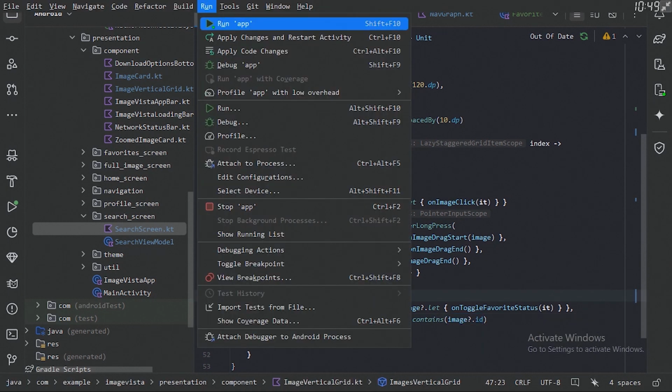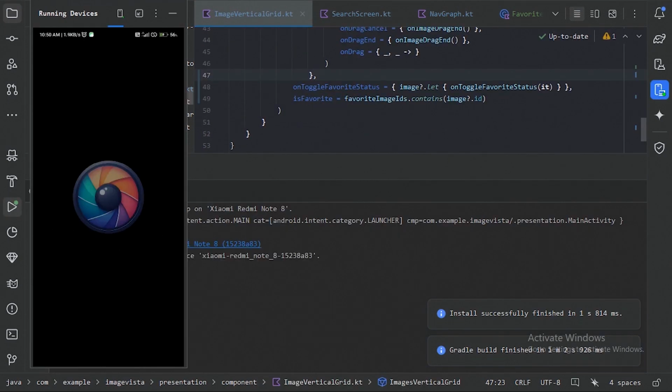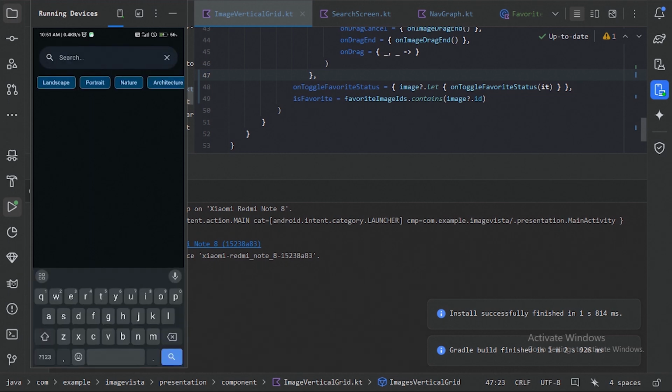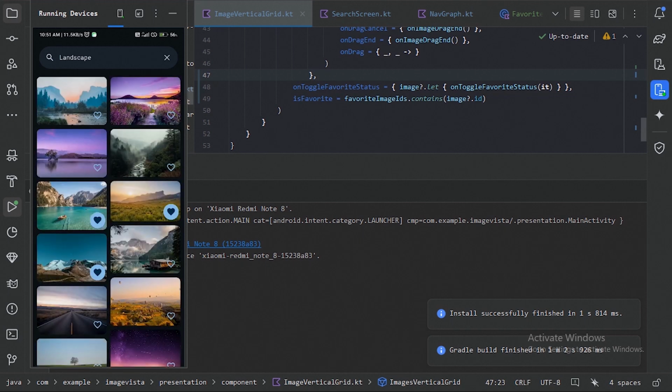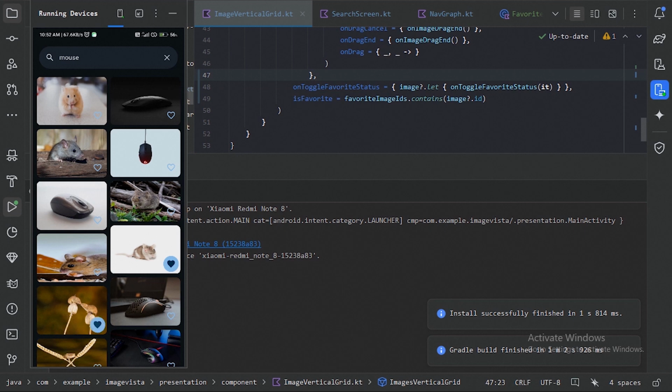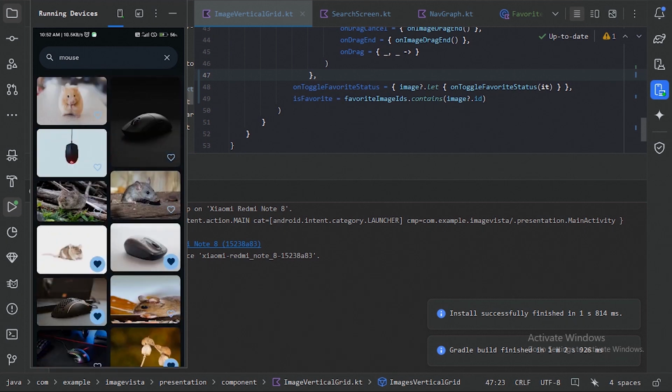Now we can run our app. Again, let's go to our search screen, and again let's search the landscape. So here we can see these three images have this favorite filled icon because these are saved in that local database. And now try to toggle some more images. Now let's search something else. So here we can see our favorites functionality is working fine. Next thing, we will design our favorites screen.